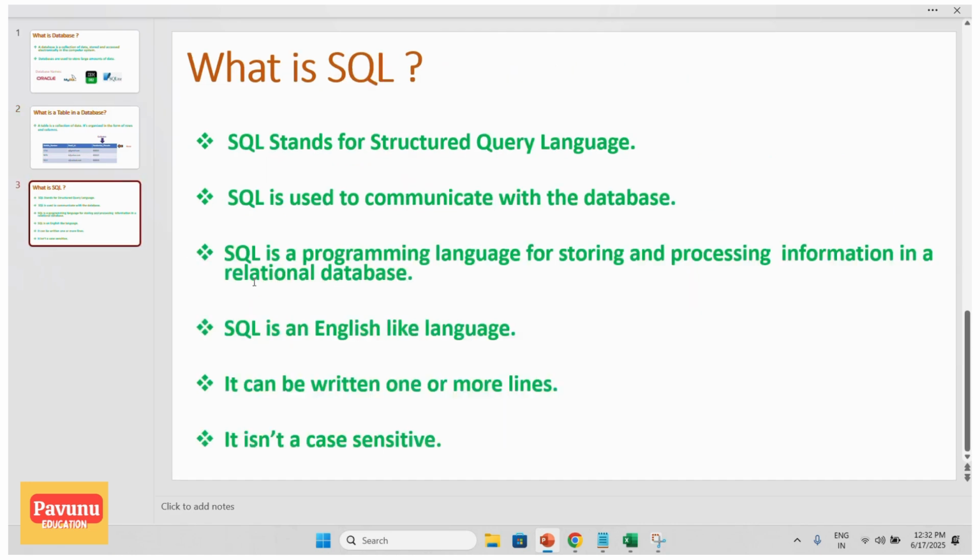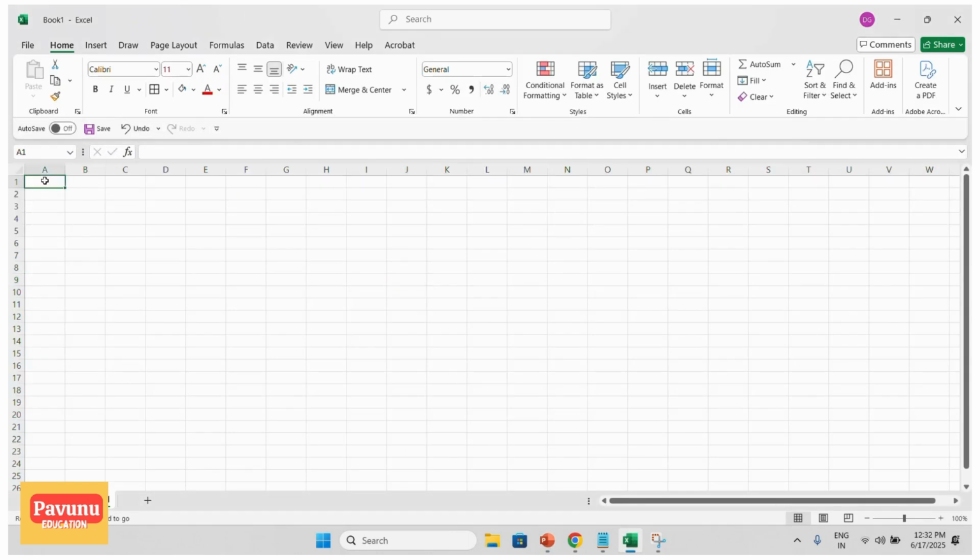Okay, now we will see what is a relational database. Consider this is a student table. The student table contains two columns: student ID and student name. Student ID 1, name A. Student ID 2, name B. Student ID 3, name C.